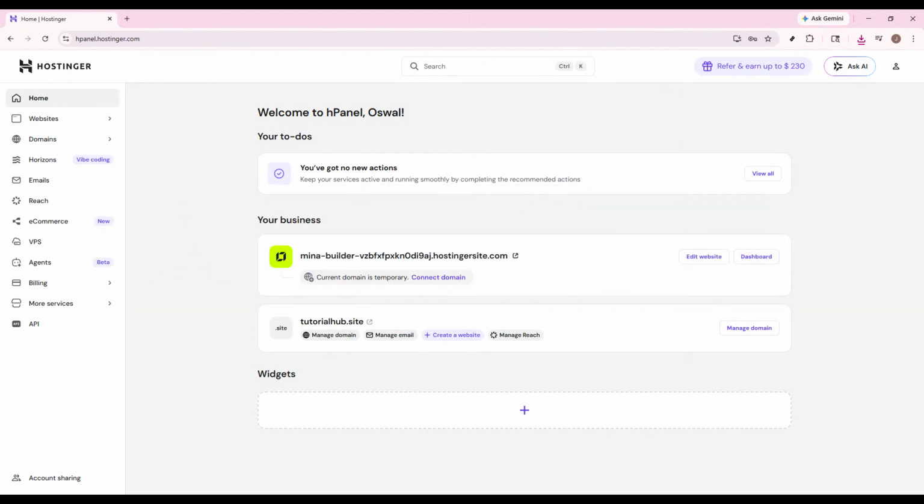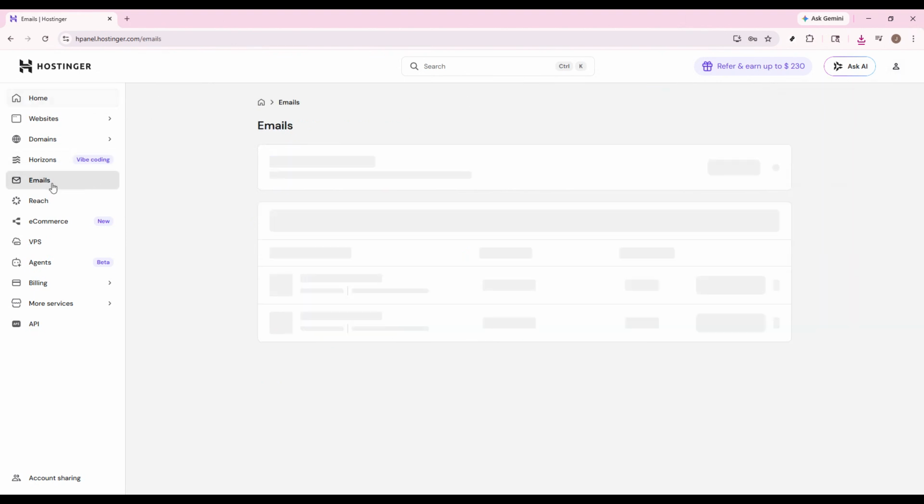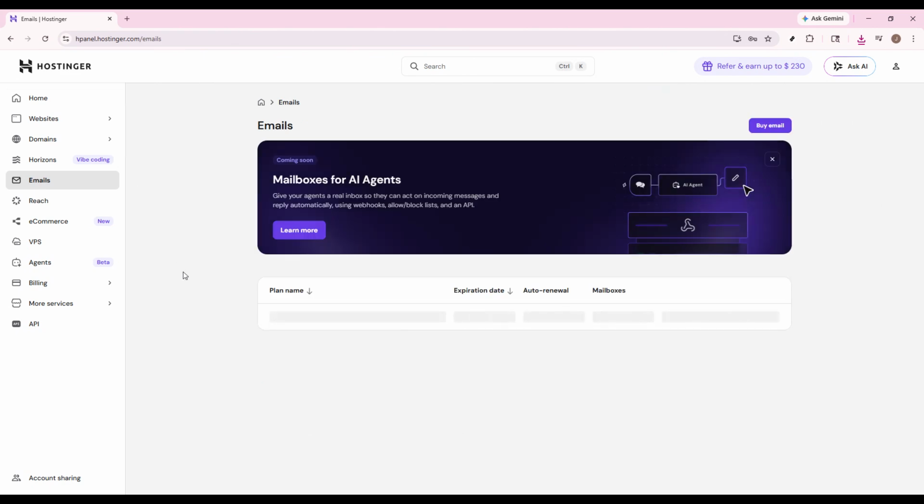Alright, let's get started. First, go to your Hostinger dashboard and sign in with the account that manages your Hostinger hosting or email service. Once you're inside the dashboard, look for the Email section. This is where Hostinger keeps all of your email-related tools, so it's the main place you want to start.